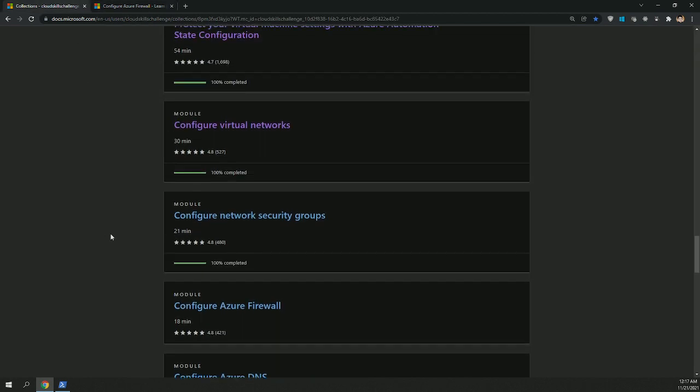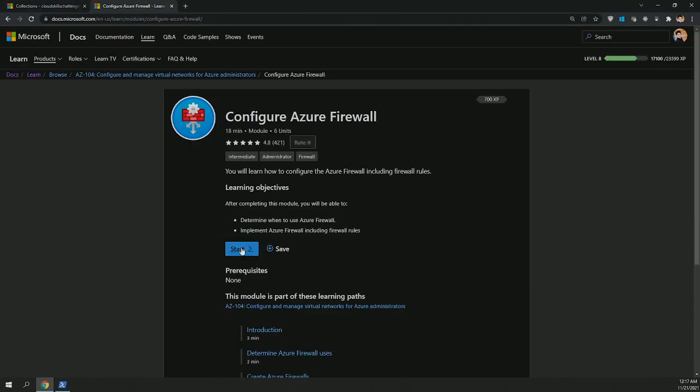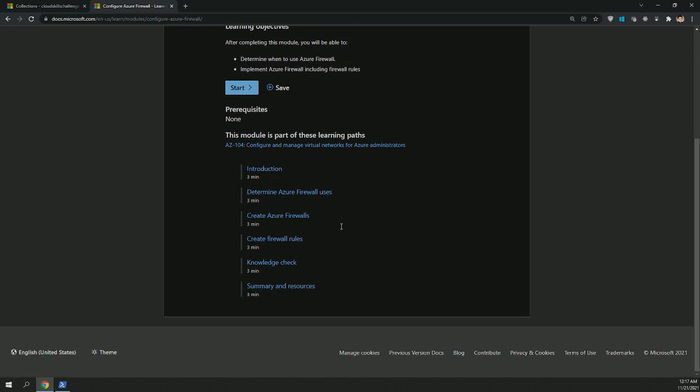So we configured the network security group. Next is the firewall. You will learn how to configure the Azure Firewall, including firewall rules. You will learn when to use Azure Firewall and implement firewall rules.